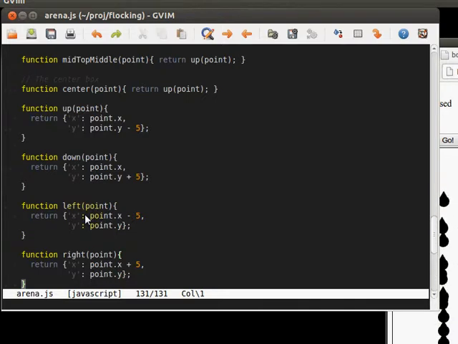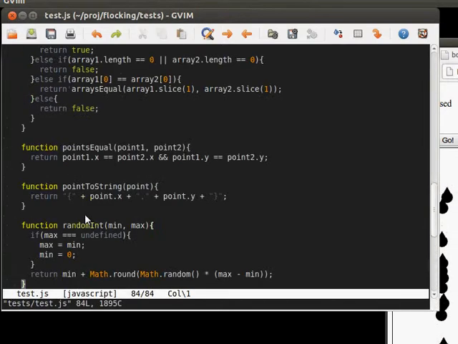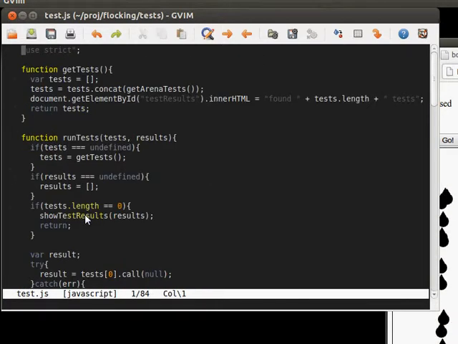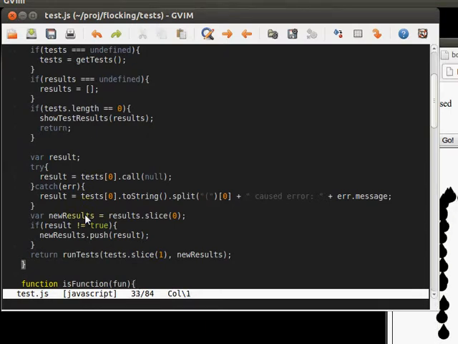Finally, I want to go through the testing. So let's look at test.js, and I'll breeze through this. Just a function to get all the tests; we have to do this manually right now. So get the arena tests and then return that. That's used by run tests, and it'll run through each test and show the results. It's nothing very exciting.